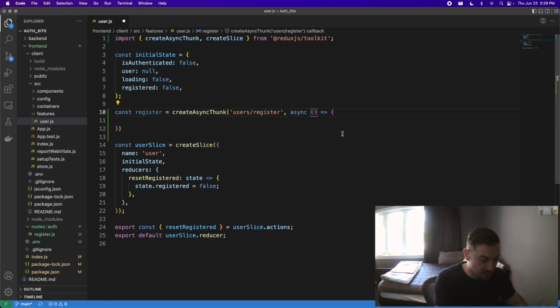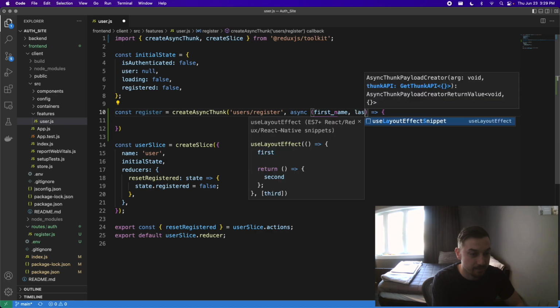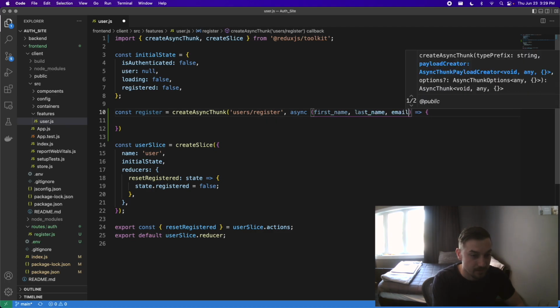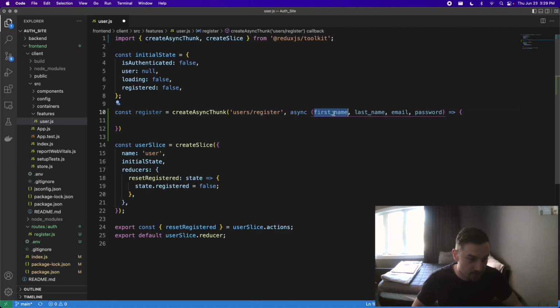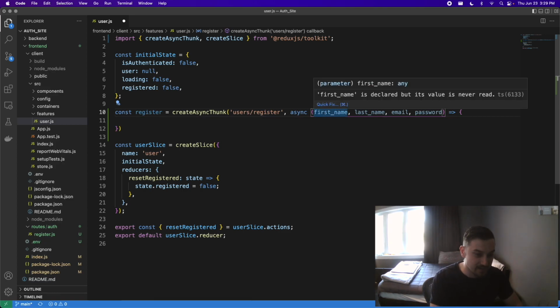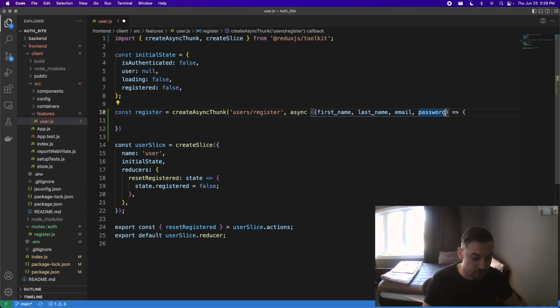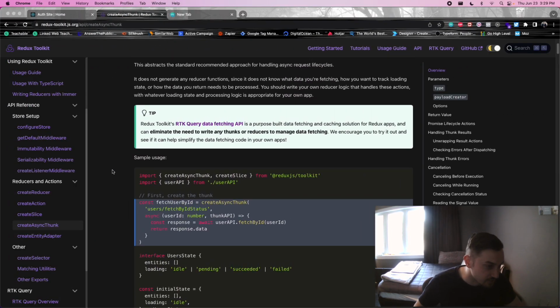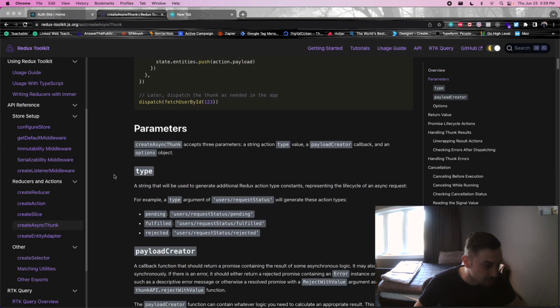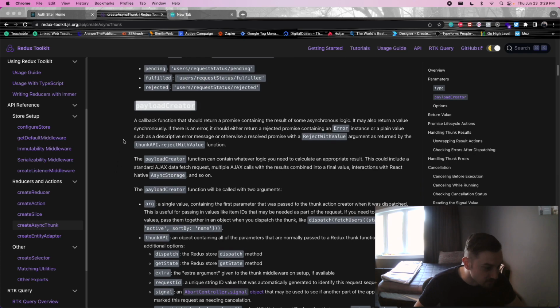So over here, if I were to pass first name, last name, email, and password, this right here would be my data. This would be that thunk API. This would just be some unknown values. So I need to pass this inside of one parameter, which you can do with an object. And that's also something that they have in the documentation listed somewhere. It's probably down here with the payload creator.